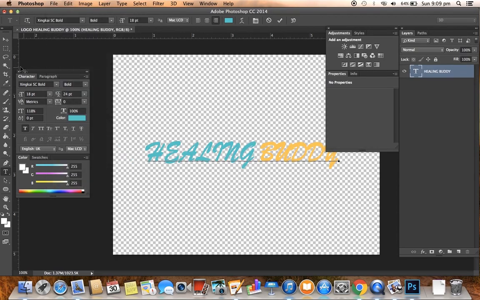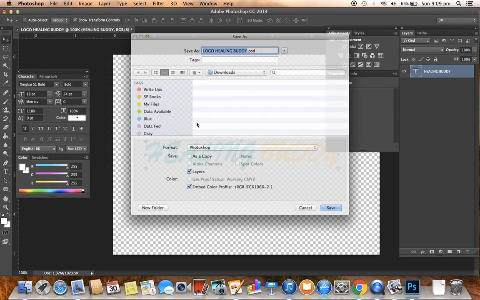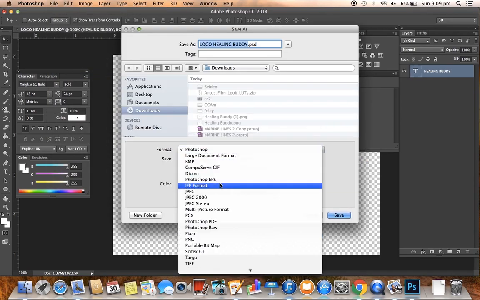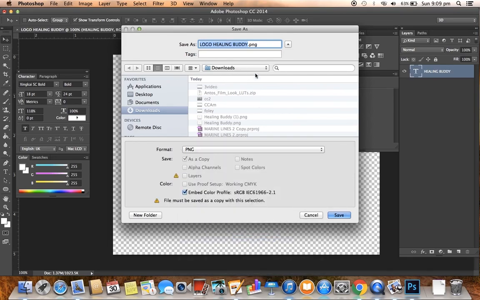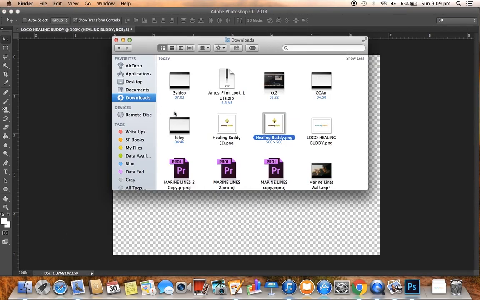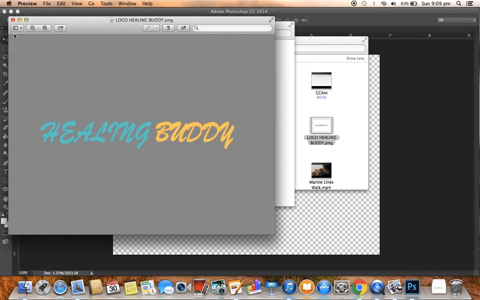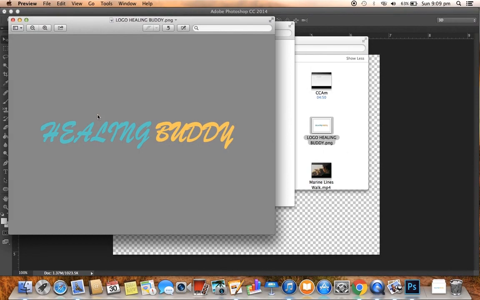Let us export it and just see how it looks. Click save as. In the format, make sure to choose PNG and logo healing buddy. Just click OK and our logo is ready. So this is our logo and this is how it is looking.